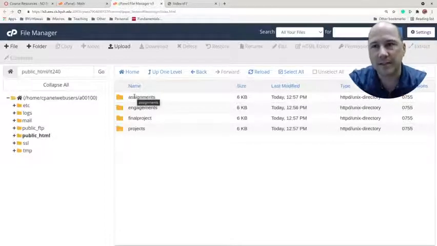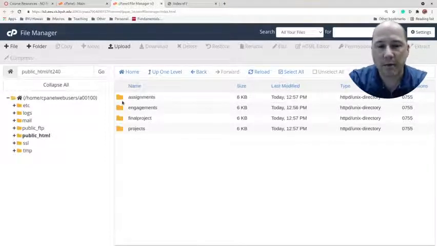So that's kind of why I organized these. They're different, distinct things. Now, sometimes I take engagements, and I would make a copy of them into my assignments, or I just modify it in place. But that's how I would organize it.